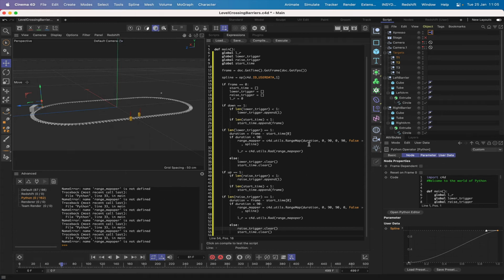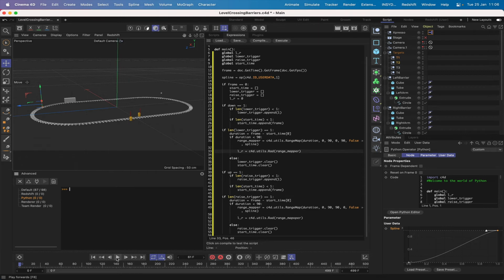There you go. I always get one. Let's have a look, see what we've got. Where is it? It's line 33. So, okay, there we go. Let's just take that out, put that down, and hopefully that solved that one. Let's see what we get now. And straight away our barriers come down, as you can see.